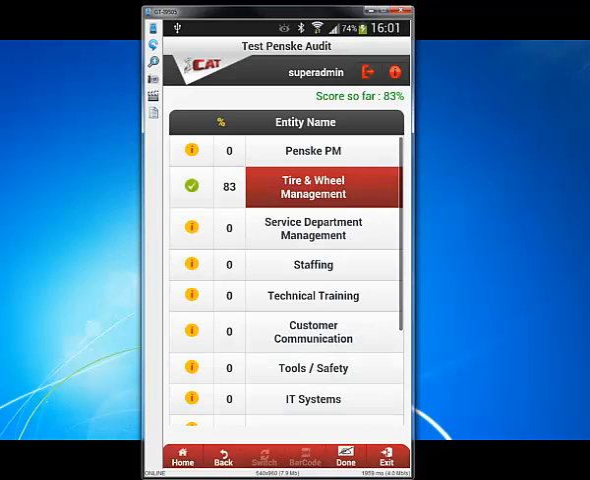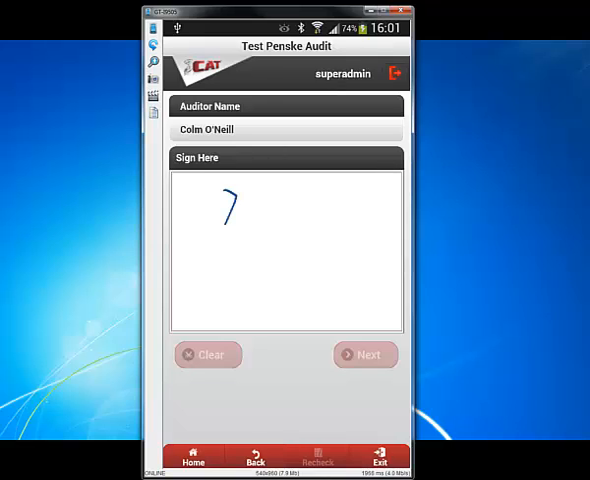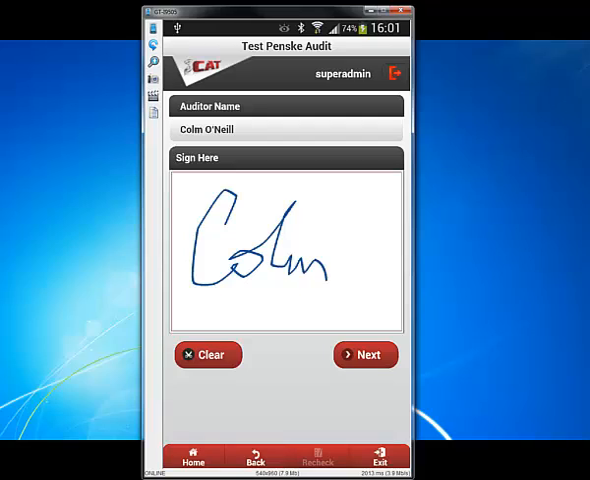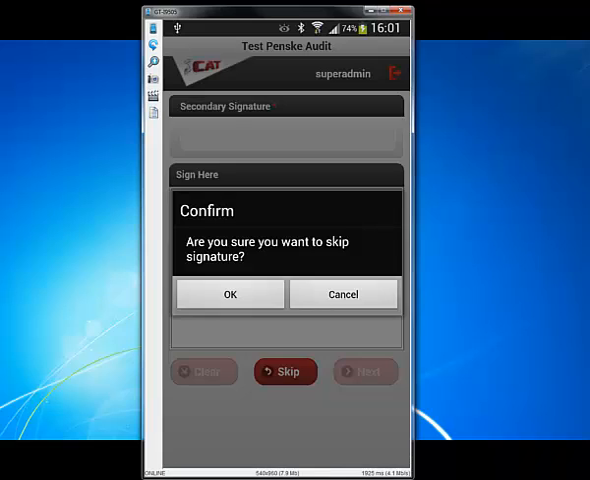Again, let's say I've done my whole audit and I've addressed all the different entities. At the bottom footer you've got a done button with a signature, a hand with a pen. Click that to sign off the audit. So I'm going to sign, for example, and click next. If I wish to, I can enter a secondary signature. That could be the manager or some superior or a third party, or else I can click skip if there's no secondary signature required.